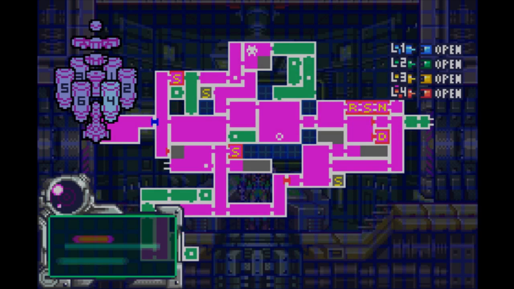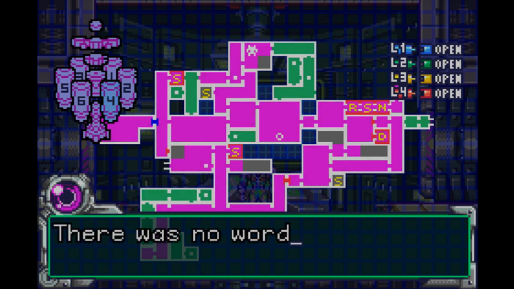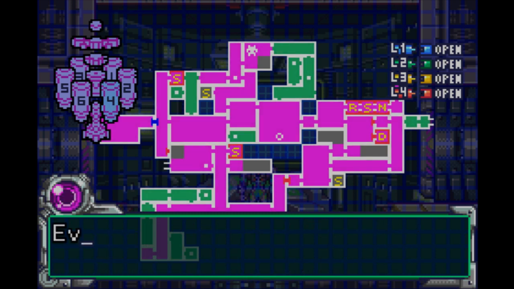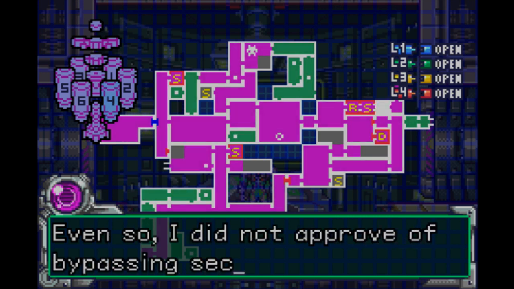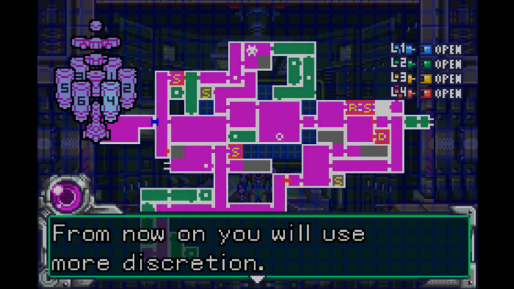This is gonna be fun. You upgraded your missiles? That's unusual. There was no word from HQ. A procedural error, I'm sure. Even so, I did not approve of bypassing security level 4. From now on, you will use more discretion.